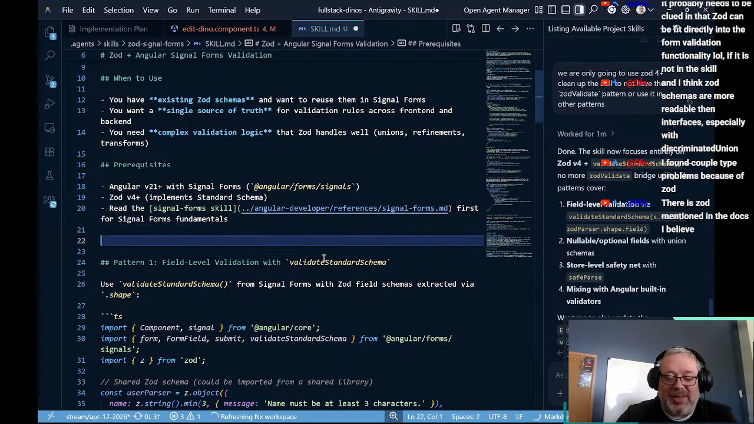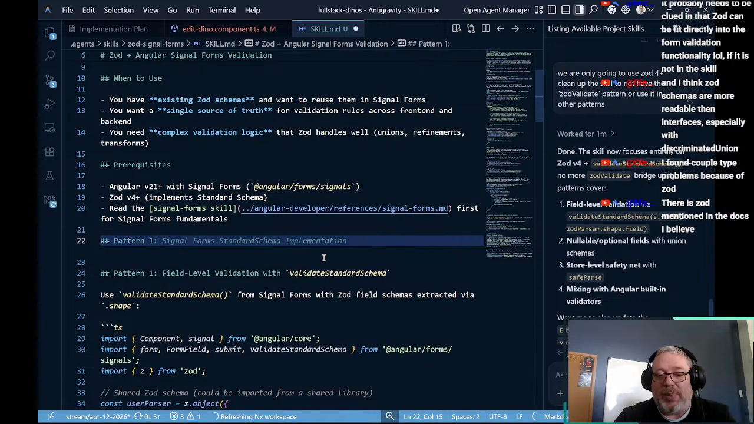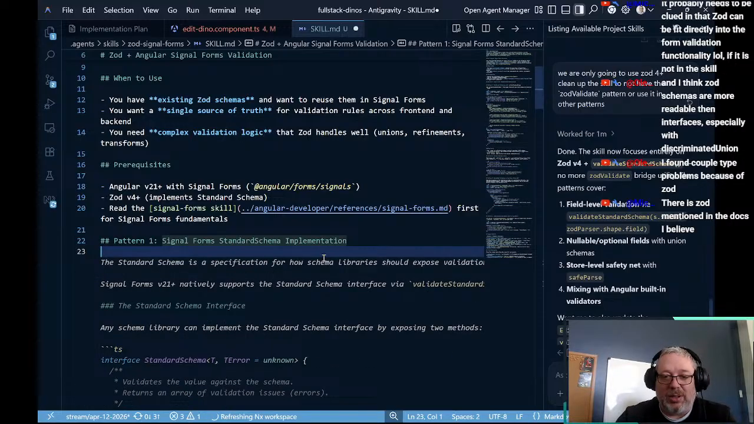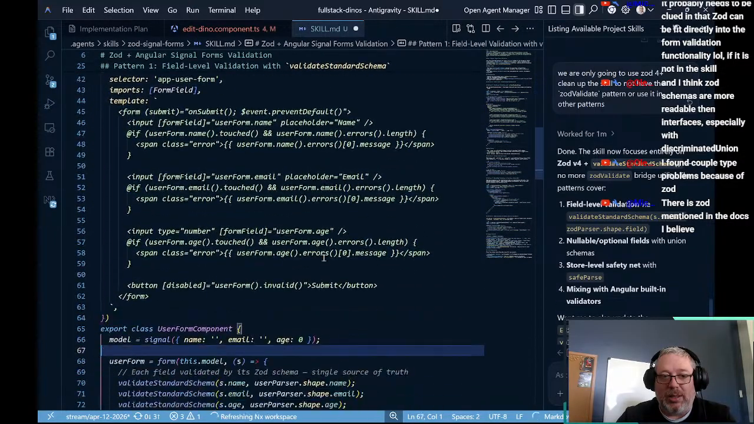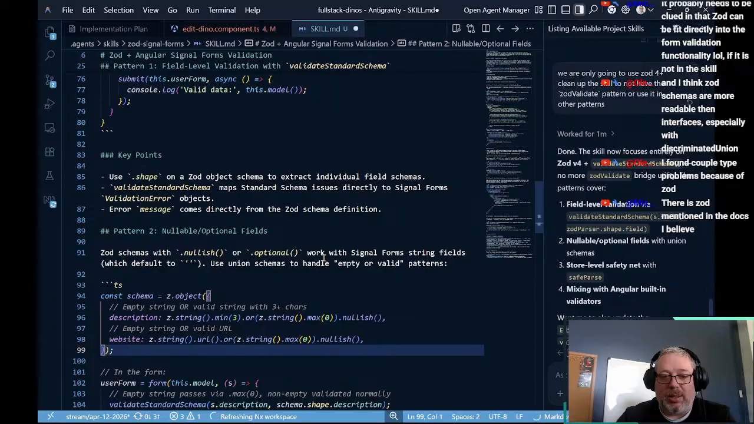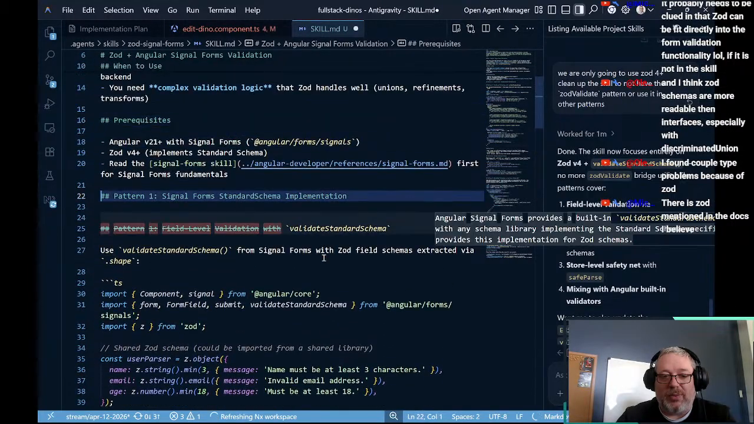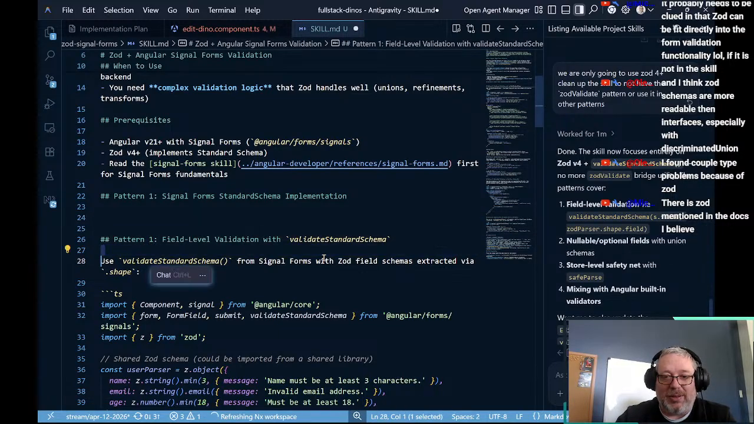But pattern 1, let's go here and let's add pattern 1. Pattern 1, and pattern 1 is SignalForms standard schema implementation. And here, I jumped down too far. So here we want, we're gonna copy a lot of this.